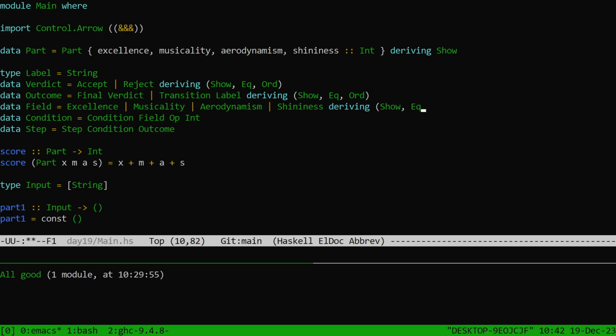Do I need Ord? I don't think so. I shouldn't even need Eq, honestly. This should derive Show, of course. So should this. Let's not define instances that we don't think we'll need. I don't think I'm going to need Ord for either of these. I don't think I'm going to need Eq for outcome. Why would I need Eq? What was I doing? So we will want Eq for verdict. So I think that's fine.